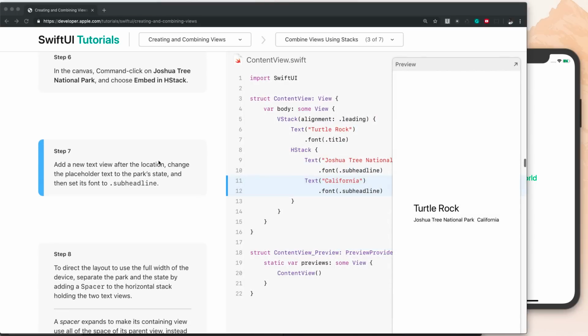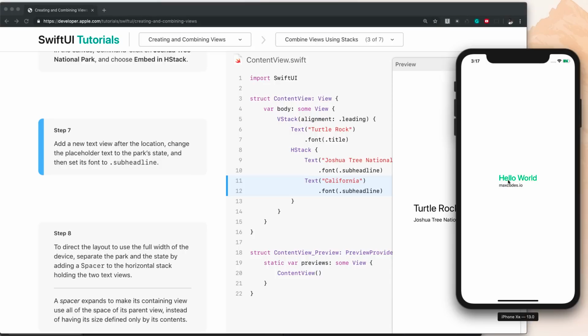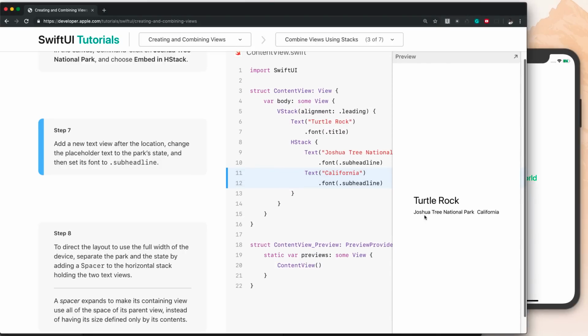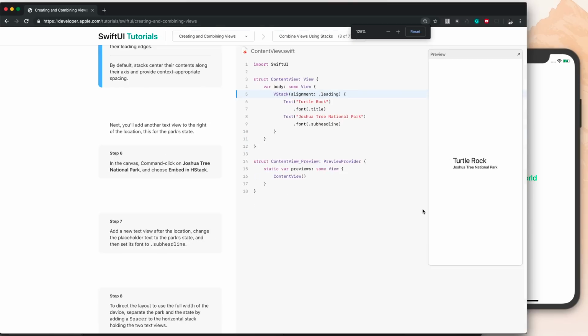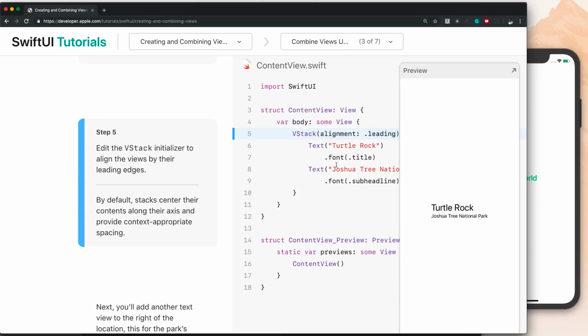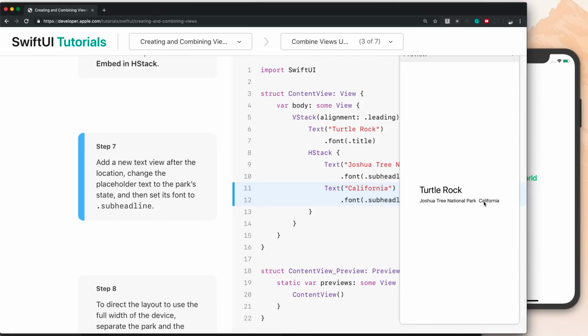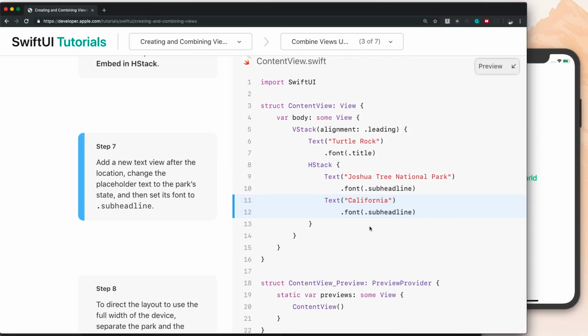Anyway, let's go ahead and move on to step 7, where we're going to make our code look a little bit like this. You'll see that it looks like this, except this is a bit bigger because I've zoomed in. I'm on a really big monitor, like a 4K monitor, so that's why the simulator is so small. But essentially what they have here is this California, which is embedded in its own stack. So let's go ahead and just look at the code because it's probably a little confusing right now. We have a VStack, which is containing Turtle Rock with a font. And then right next to Turtle Rock, we have another HStack, which is a horizontal stack. And then it has these two things horizontally.